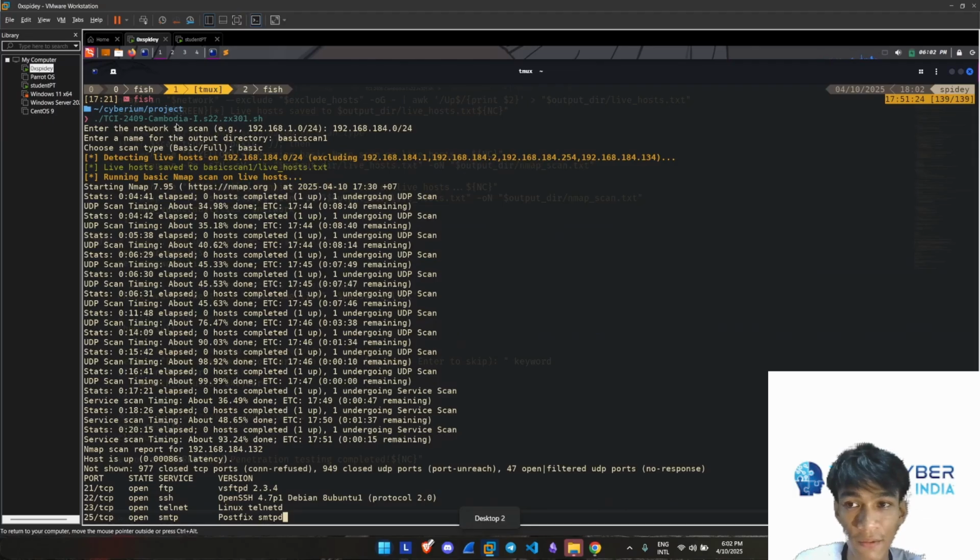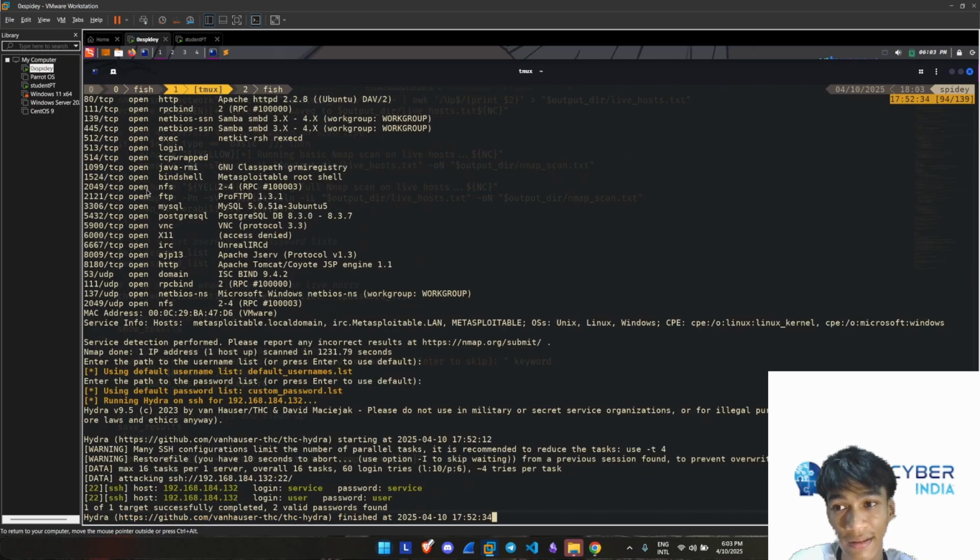So now let's take a look at the script being executed. When we execute the script, the first question asked is to enter a network to scan. So I input my network range, the name for the output directory, and for the scan type I choose basic. It starts detecting live hosts in that network range and saves them into a file. Then it starts running a basic scan with Nmap on the live hosts based on this live hosts file. And here, as you can see, the services, the ports, and the versions of the services are displayed.